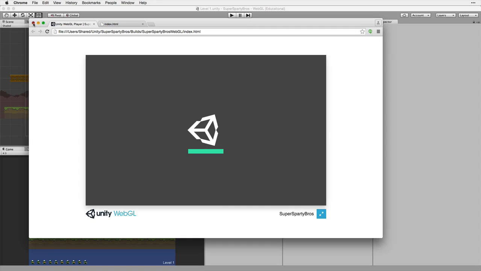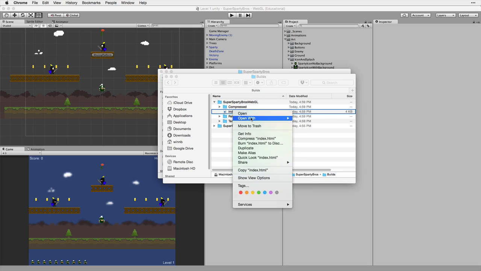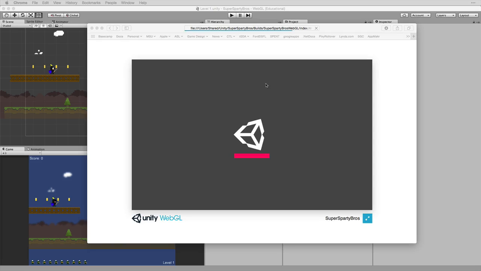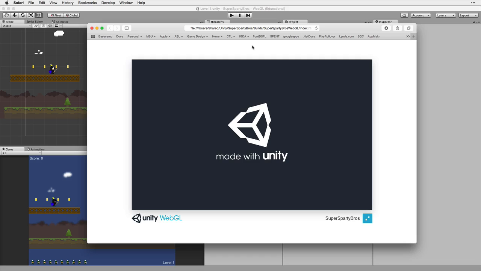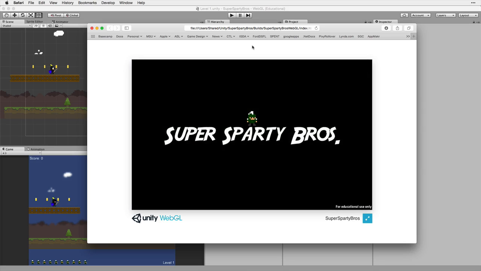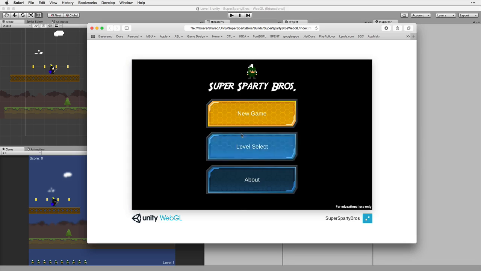So let me close Google Chrome once again, and let's open this in Safari. And it does work here in Safari. You can see it opens up. There is no plugin installed for purposes of playing back this content. So this is all happening natively within the browser using WebGL technology.